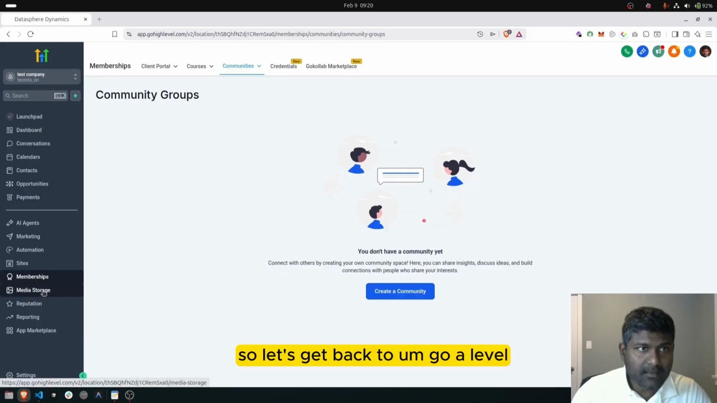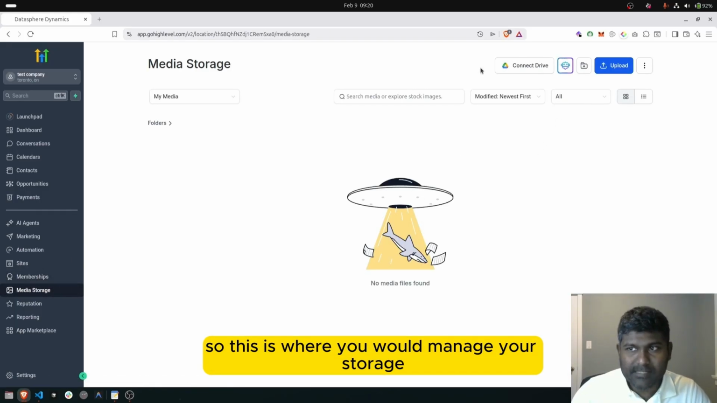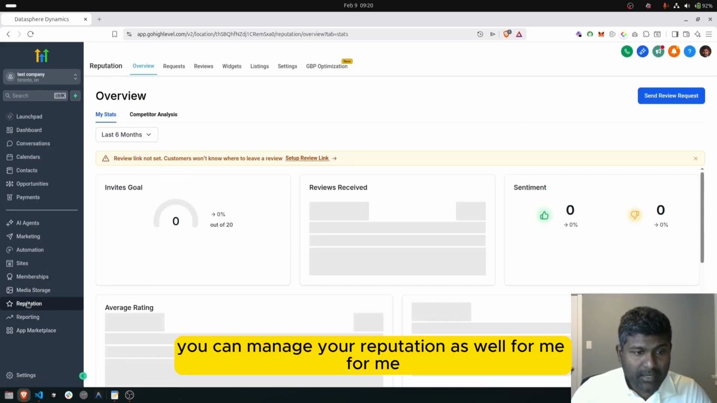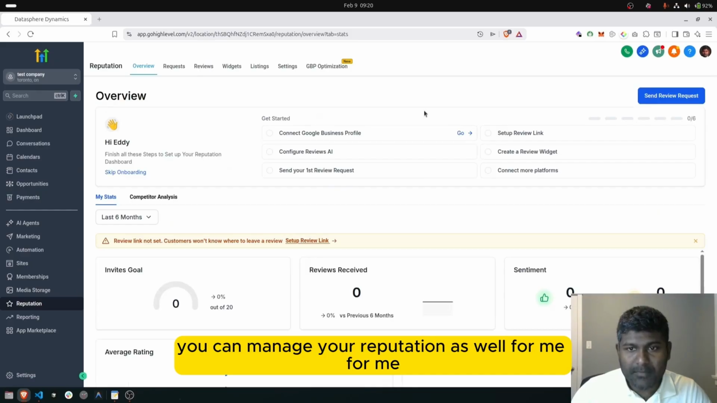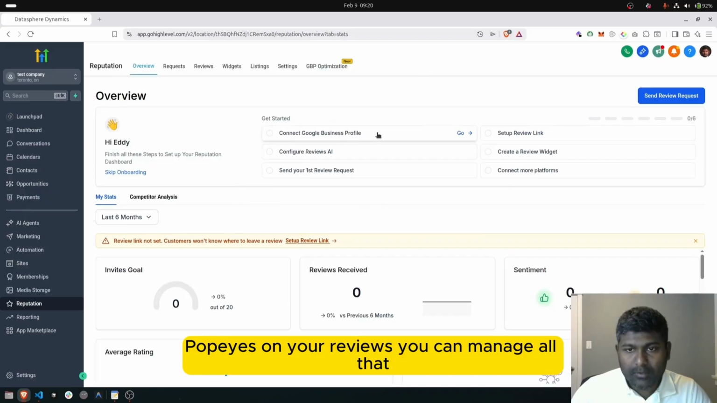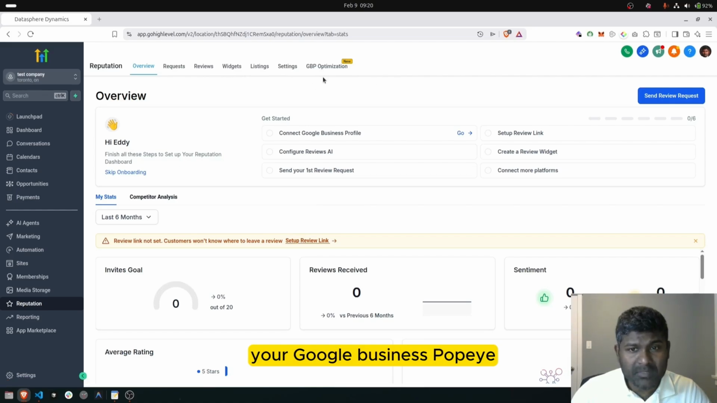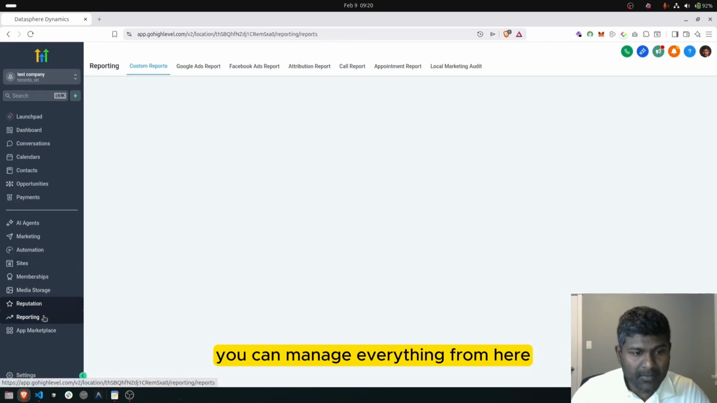So let's get back to GoHighLevel. This is where you would manage your storage. You can manage your reputation as well from here. So on Google profiles, on your reviews, you can manage all that, get your reviews, all that from here. Your Google Business Profile, you can manage everything from here.